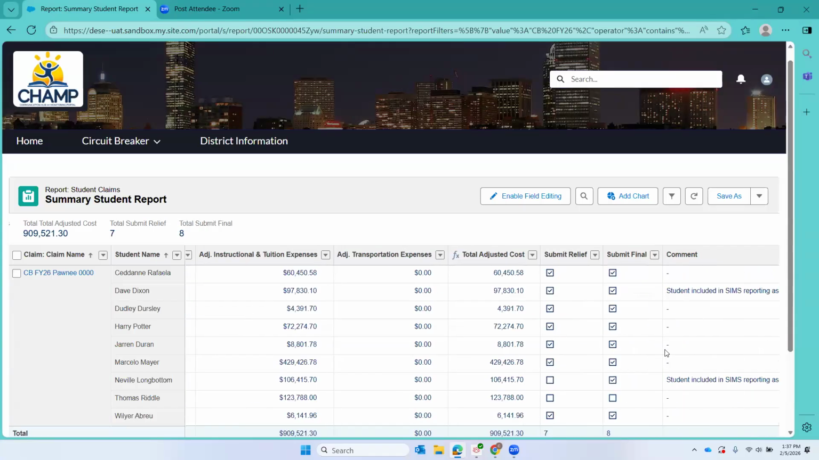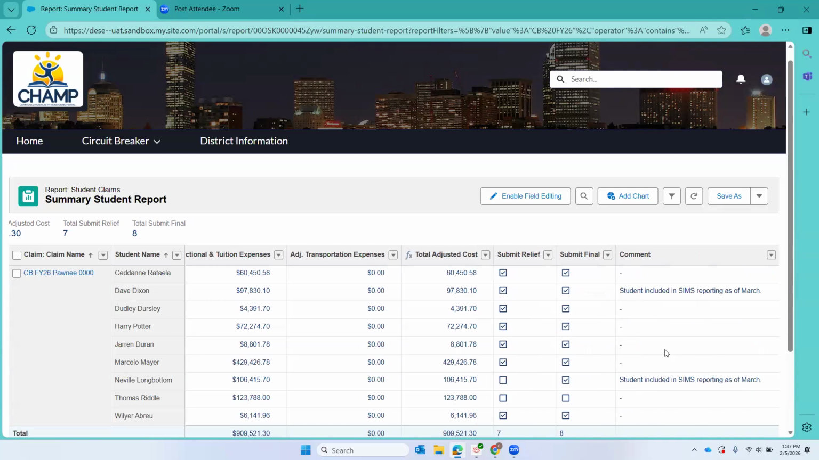The other thing that it's giving you is any comments that you may have entered on a student level. That's when you're entering your claim and you have a student, you have the option to enter a comment. That is also on this report.